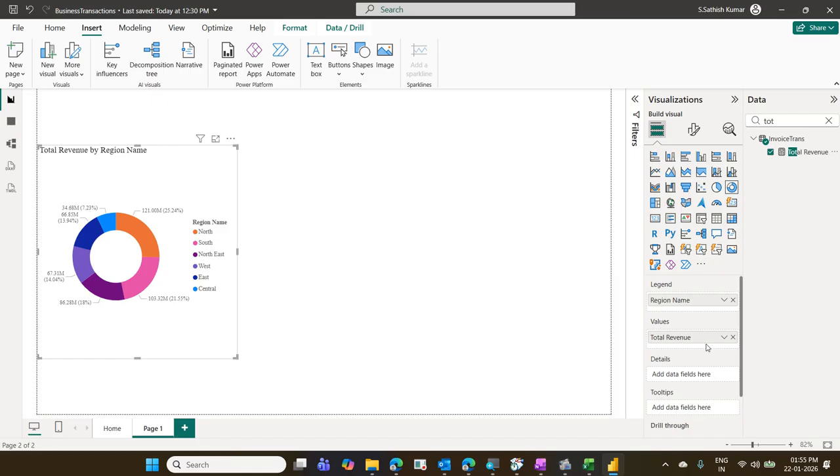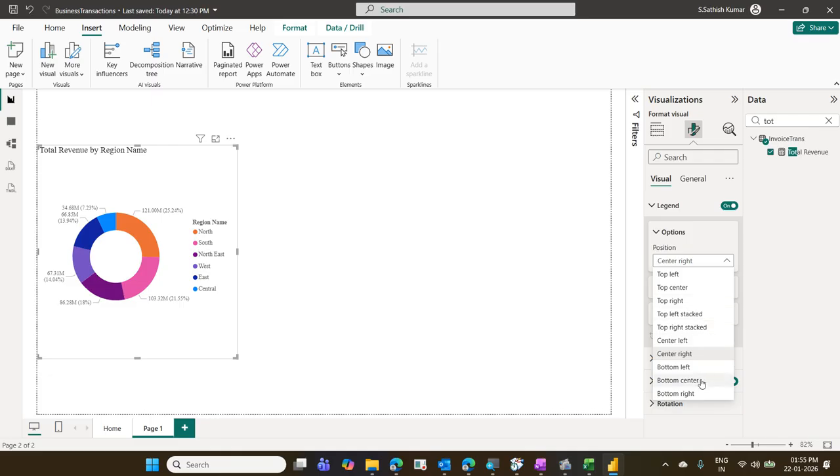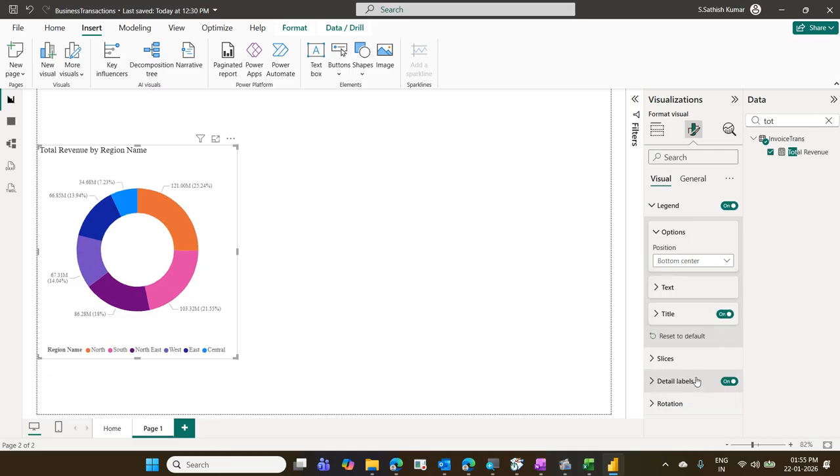Go to format. Total revenue. Not target. Go to format, legend. For having a better space, I want to put the legend at the bottom. So go to bottom center. So I'm putting this legend on the bottom center now. So we got a donut chart.